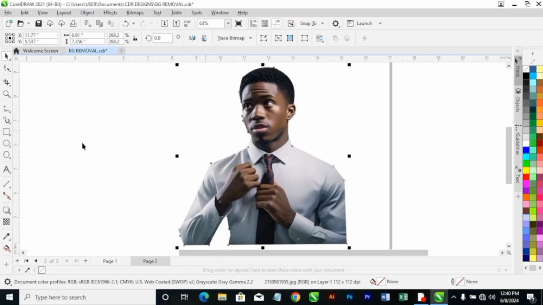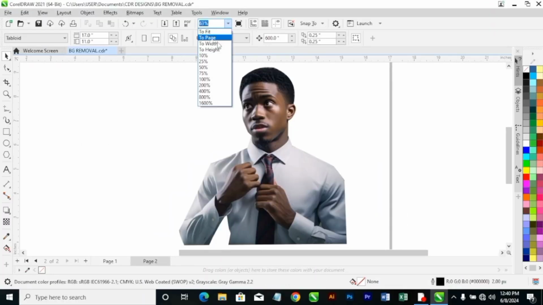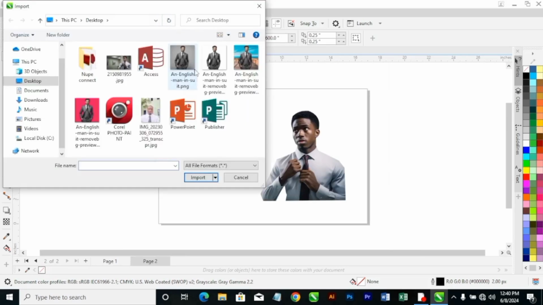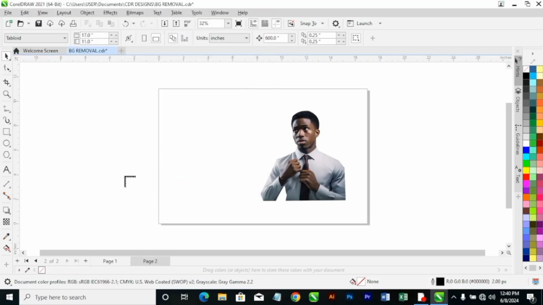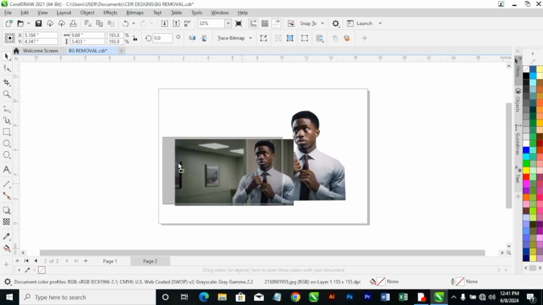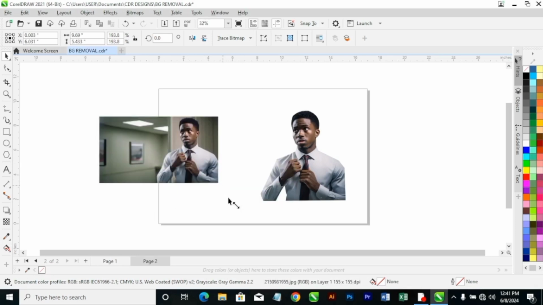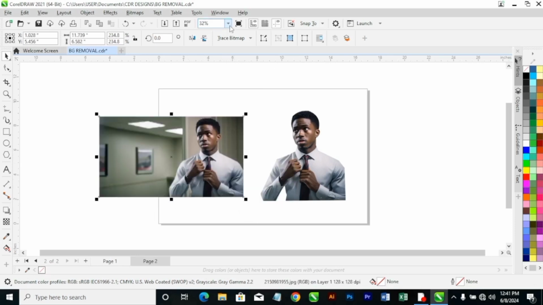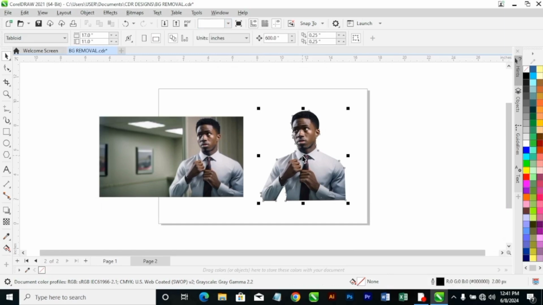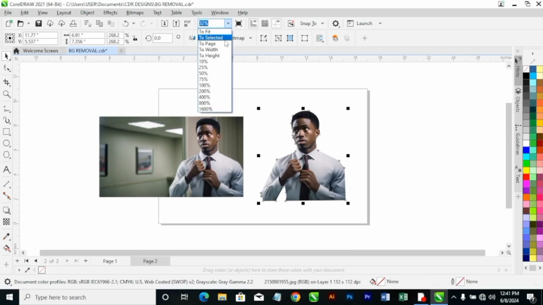So you can see this image has no background again. Let me import the original one so that we'll be able to compare. So this is the image with the background. This is the image with the background, you see it, and this is the one without the background. Just look at it.